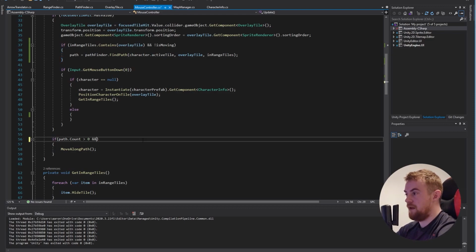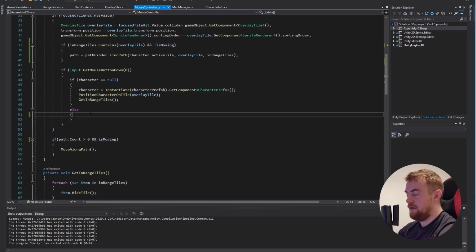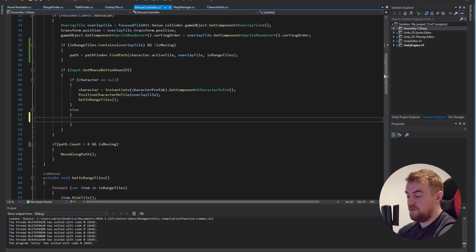And down in our move along part, because now we would just start moving instantly, we need to use that is moving variable and is moving, right? And then here, in our else where part used to be, we're going to say is moving equal to true. So mouse click is telling us to use the path that we have and start moving.